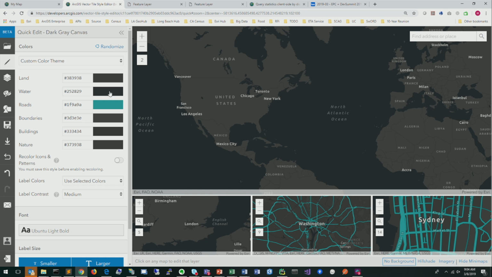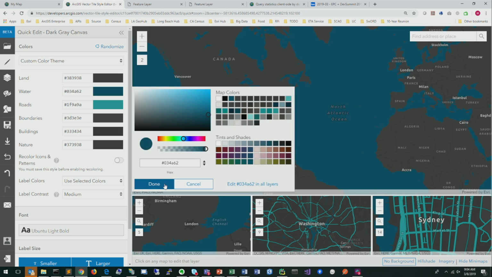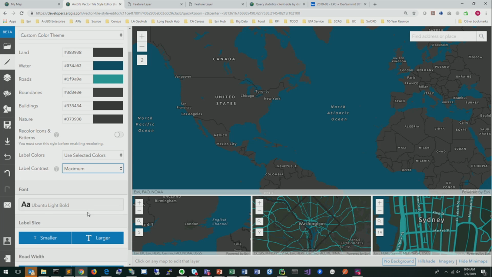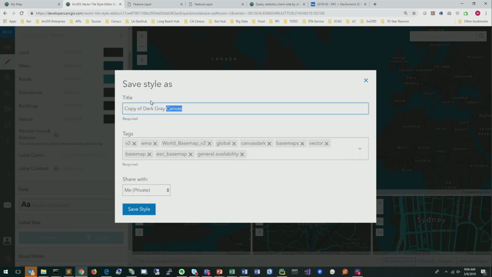And maybe I'm going to change the water to a dark blue, something like that. I want the labels to be a little bit higher contrast now, so I'm going to change the contrast, and then I'm going to make my labels a little bit bigger. This is nothing that you could ever do with the map tiles, right? Because those were cooked into the images. But here, because it's vector data, I can do this. And now I can save my map. We'll call this my canvas base map.